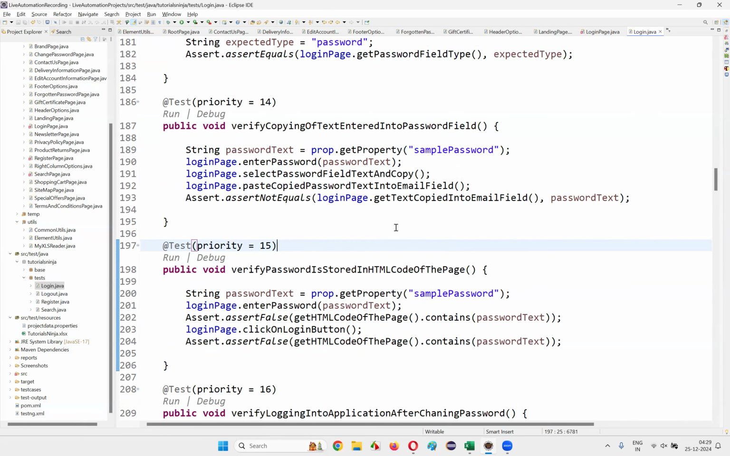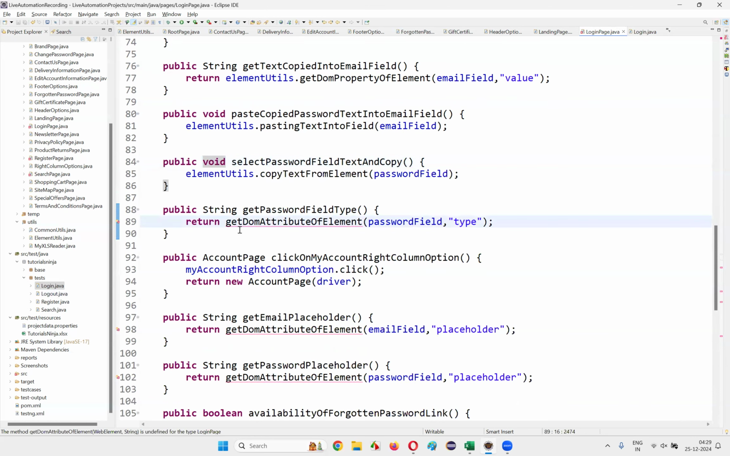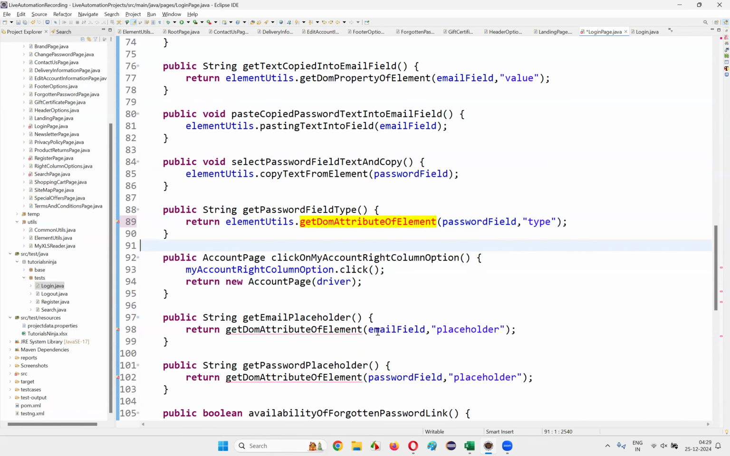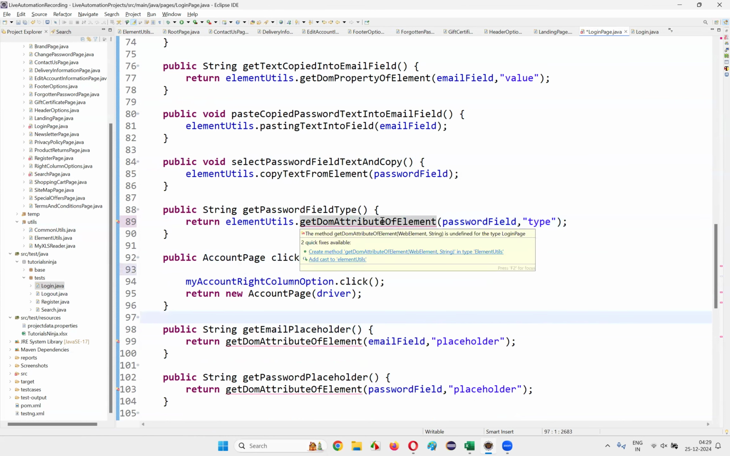Fine. Then next, login page. Here element utils dot. Okay, done. Then here click is there. Here, okay. What is the problem here?